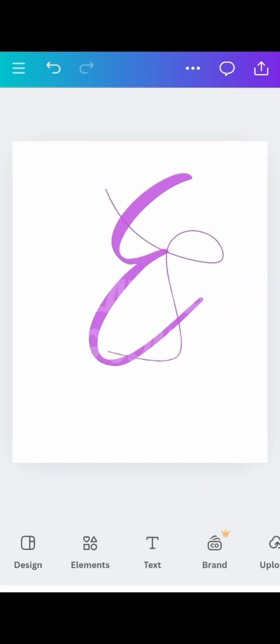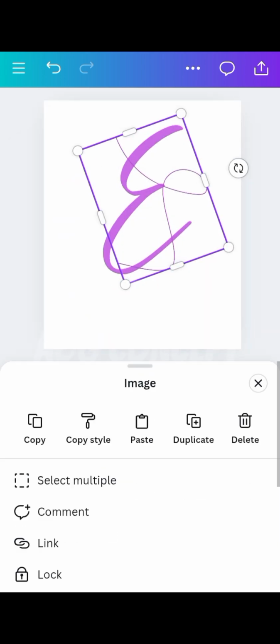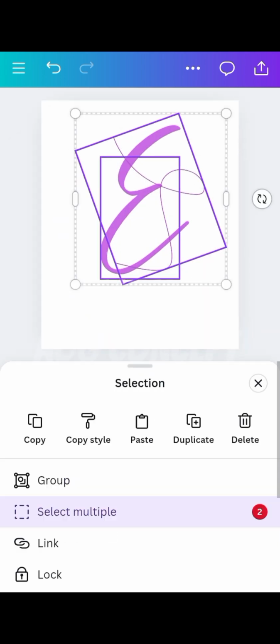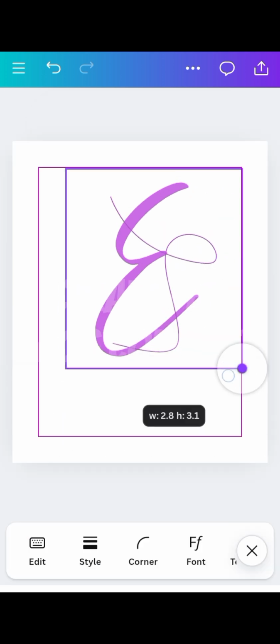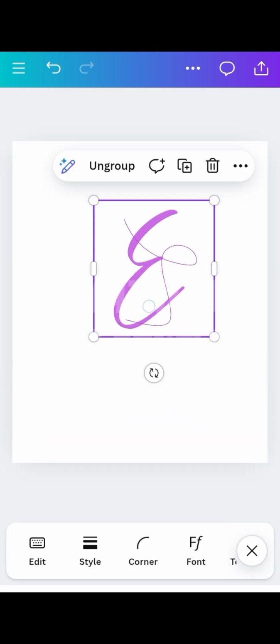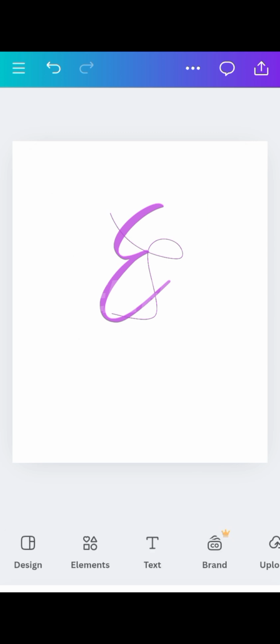Since we are done creating the logo, you can try to group them together. Select multiple, then select the other one that you want to group. Then you press on group. So those two image objects have been grouped. So yes, we are good to go now. This is the logo for the brand. Then we can have the name of the brand.